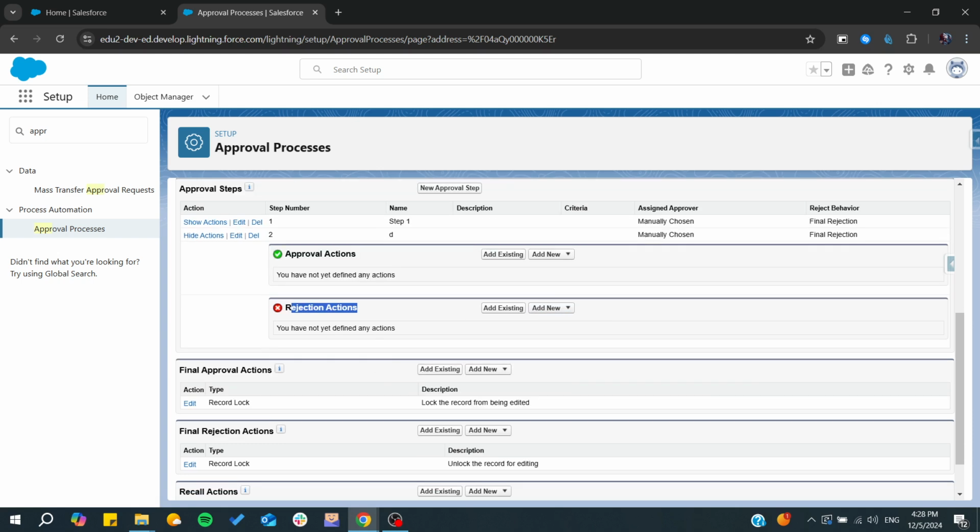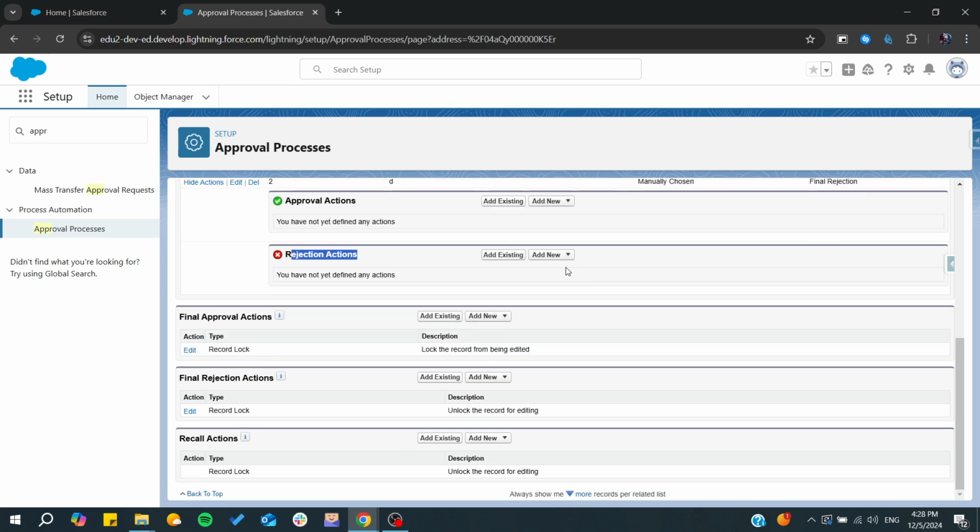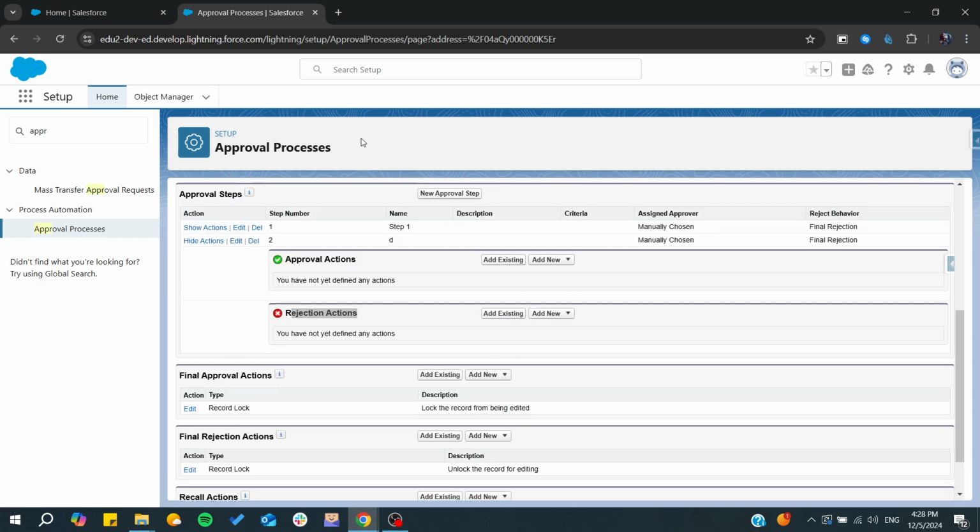And basically you will need just to create as many steps that you would like, or as many approval processes, until you get what you like or what you need, and then you will need just to save, and that's it. So basically this is how you can do it.